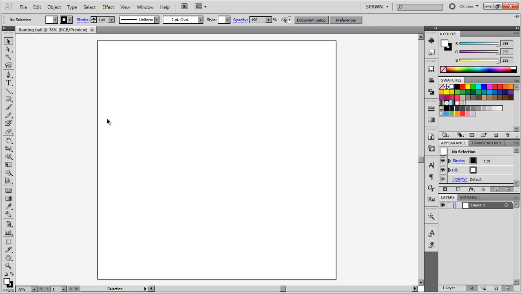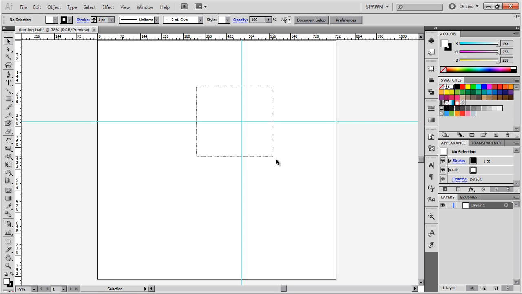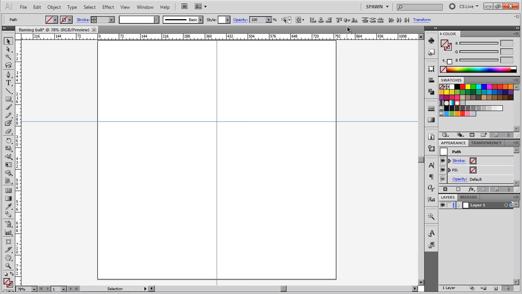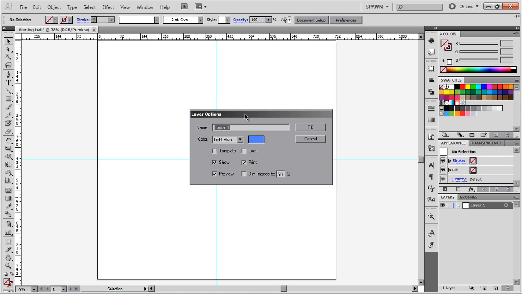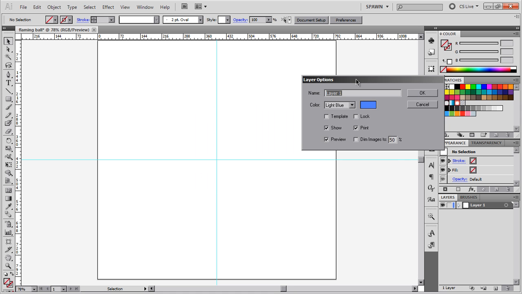Now I'm gonna modify it a little. So I'm gonna press Ctrl R to enable my rulers. I'll drag out two guides. As you can see, I can't select them, so I'm gonna press Ctrl Alt semicolon to unlock my guides. I'll select them and I'll center them inside my artboard. I'm gonna press Ctrl Alt semicolon again to lock them back, and I will change this layer's name to guides.